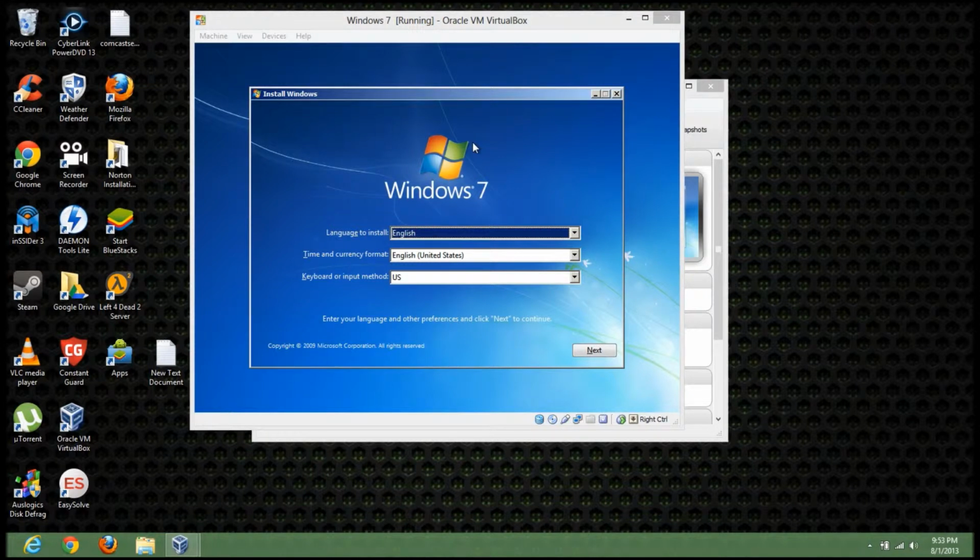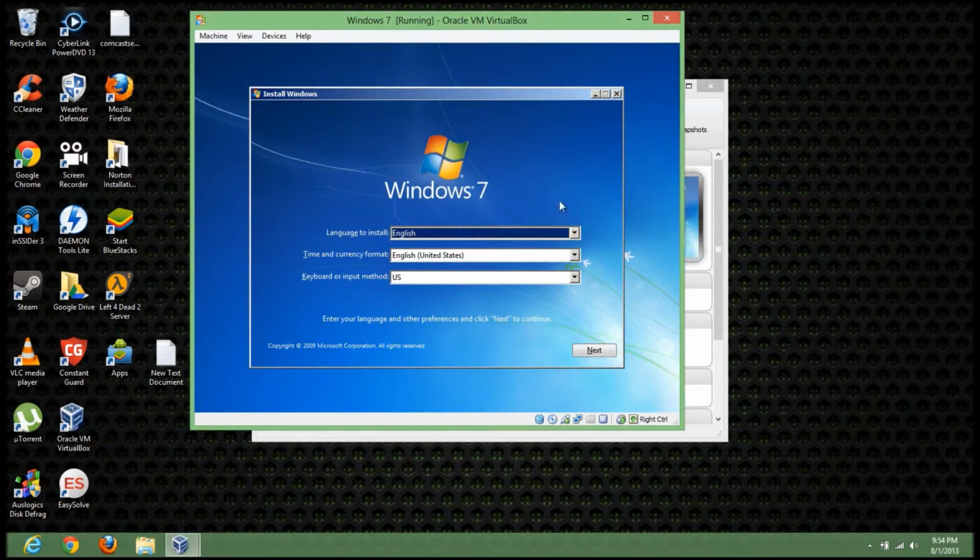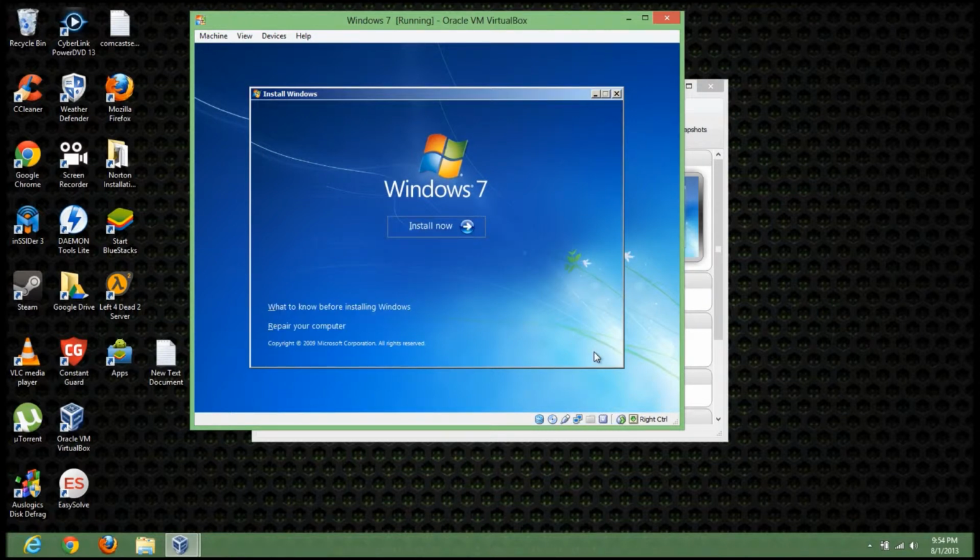Now that your operating system setup wizard is started, go ahead and do what you need to do. I'm in Windows 7, so if you're using Windows 7, you'll need to set your language, your time and currency, and your keyboard or input method. This is all correct for me, so I'm going to leave it at its defaults and click Next.